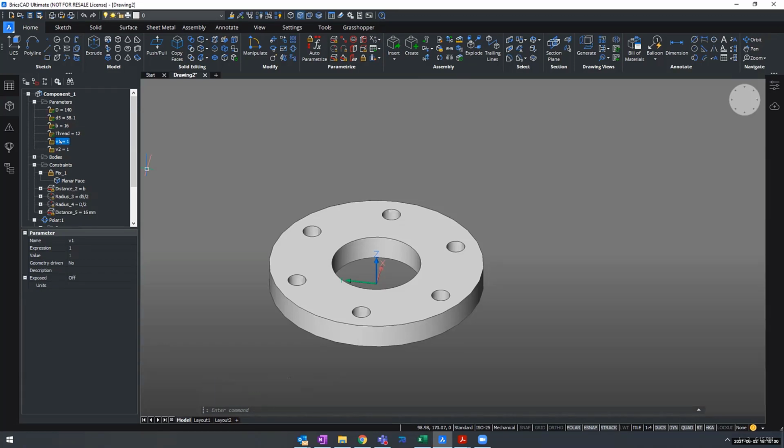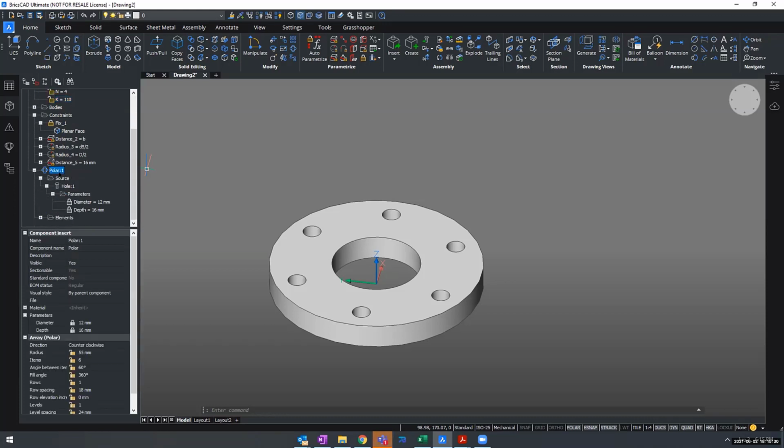One being the number of holes. I will just call it n and give it a value of 4. And then the second being the diameter of the polar array, which I will name k and give it a value of 110. And now scrolling down here in my mechanical browser, I will see this one polar array of holes.